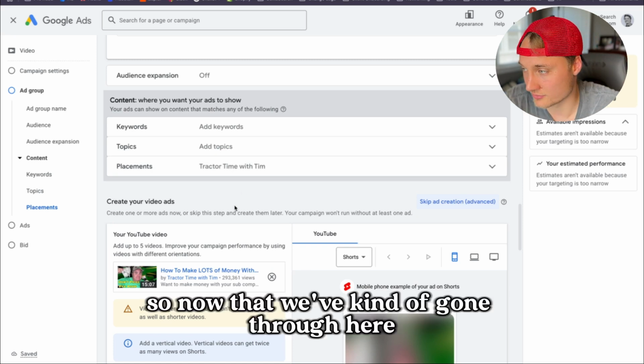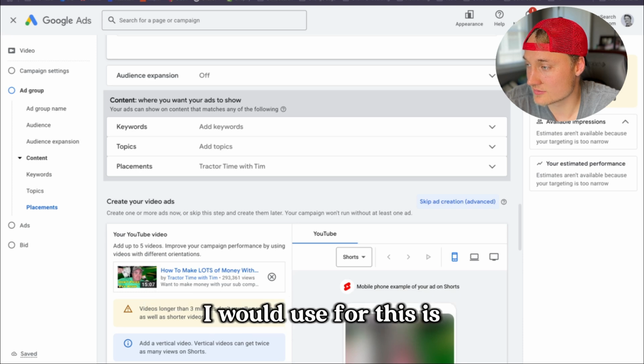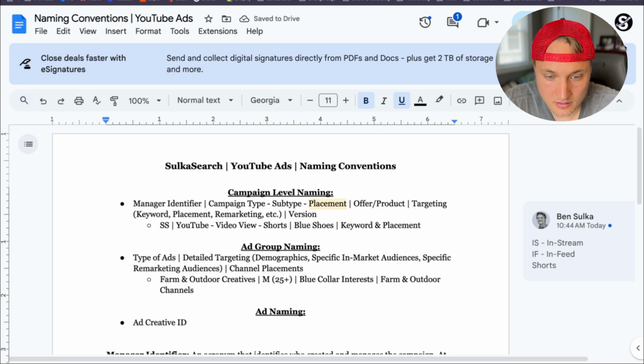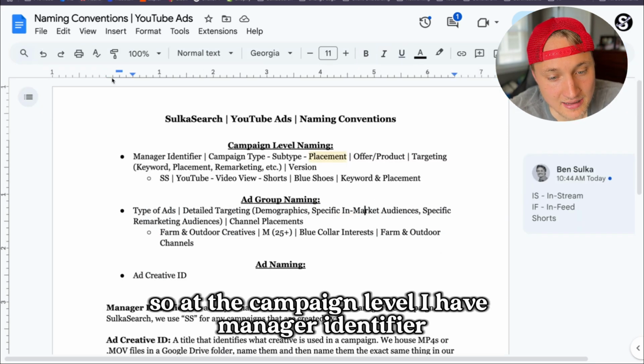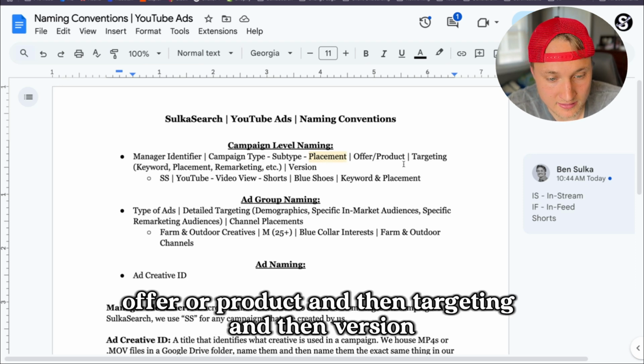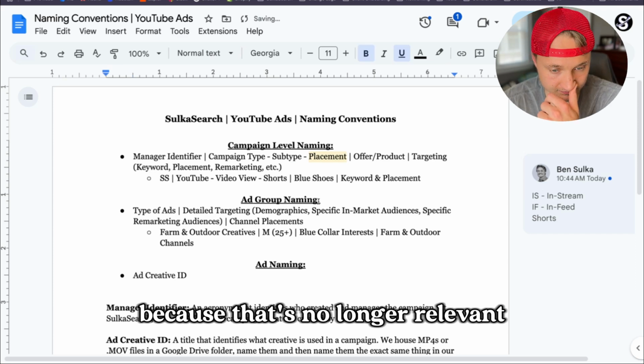So now that we've gone through here, I'm going to show you the naming convention I would use for this. I have this naming convention sheet. I'm going to drag this over. At the campaign level, I have manager identifier, campaign type, subtype, placement, offer or product, and then targeting, and then version. So it's a lot here. And I'm actually going to remove this version part because that's no longer relevant.